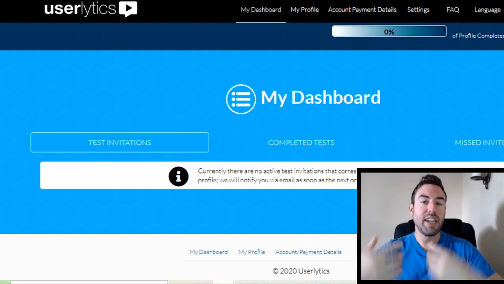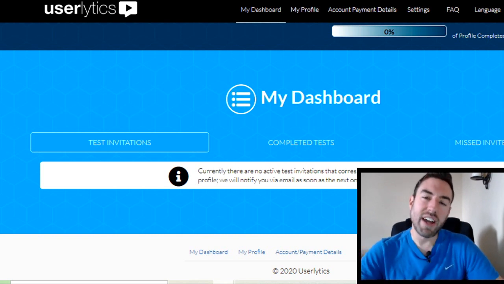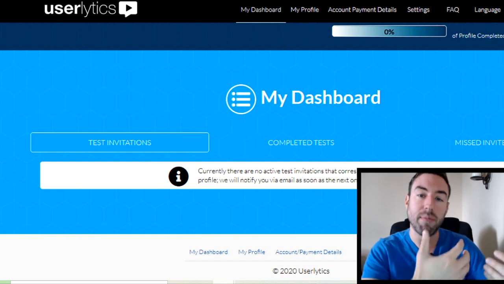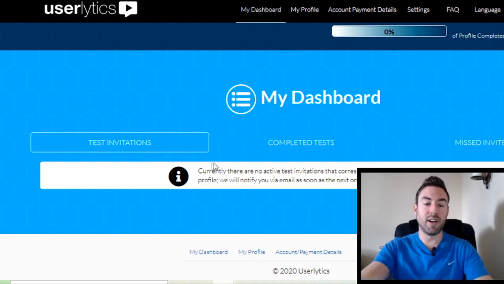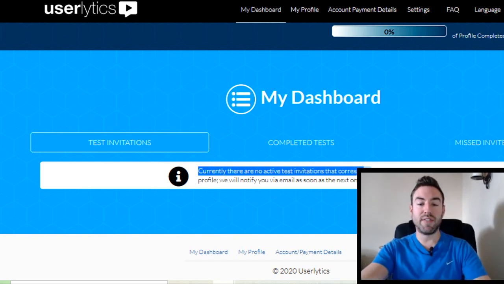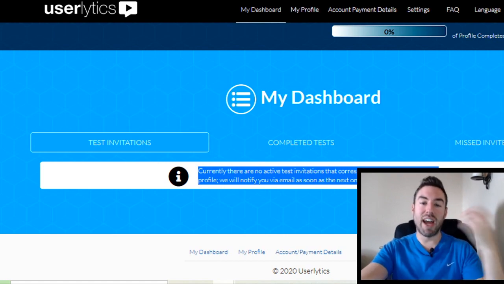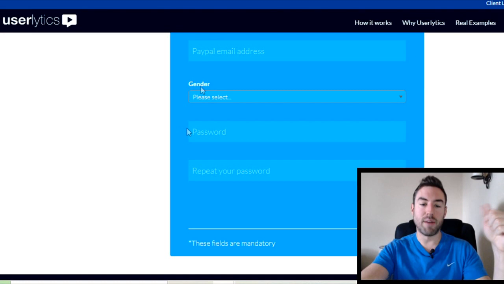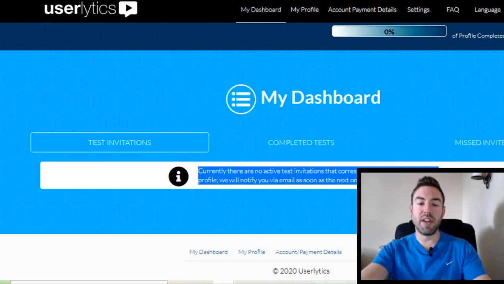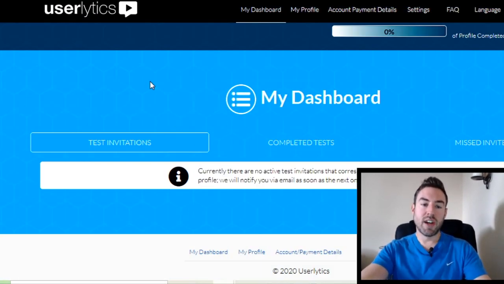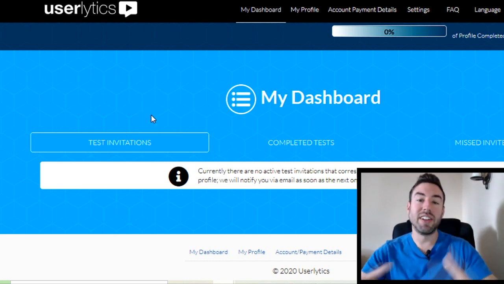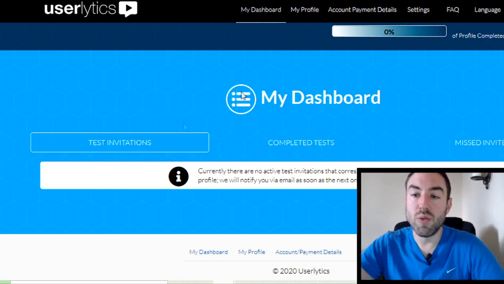This is where each day you can go in there and find different tests to actually apply for and different tests to actually complete. Okay, now it says right here that currently there are no active test invitations because I haven't actually filled out my form yet. I have not filled this out, but once I do, basically they will start sharing tests, and you'll see test invitations. And again, you can just go through, select whatever type of test you want.